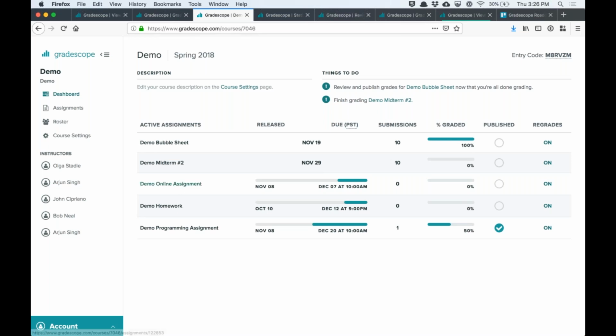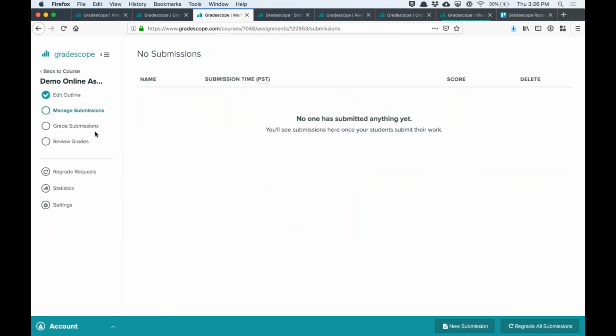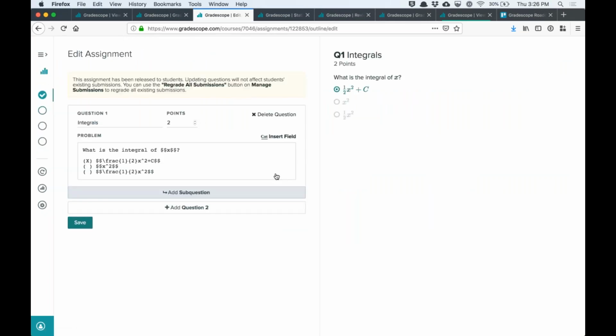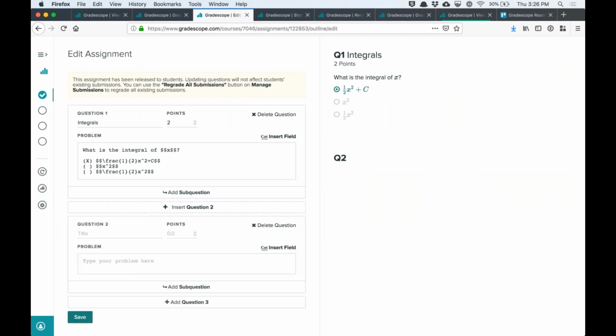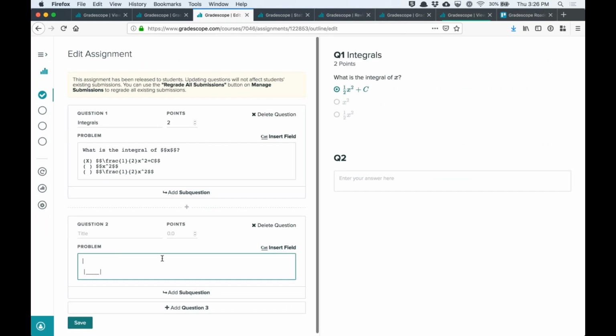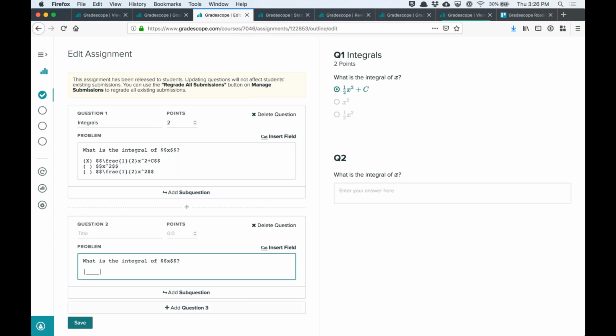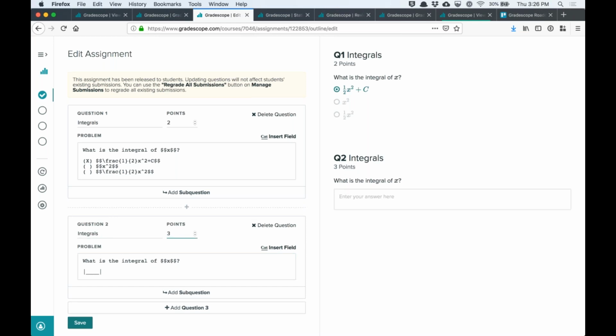Or you could have an online assignment as well. For the online assignments, my demo online assignment currently has a single question in it, which is a multiple choice question here. I can also add in a second question that is just free response. I can ask my students to supply, what is the integral of x? And I can still apply math notation here. And with all those integrals, have that worth 3 points and hit save.